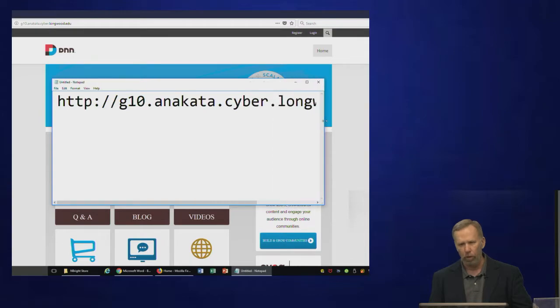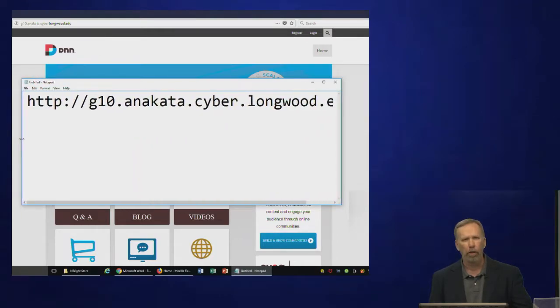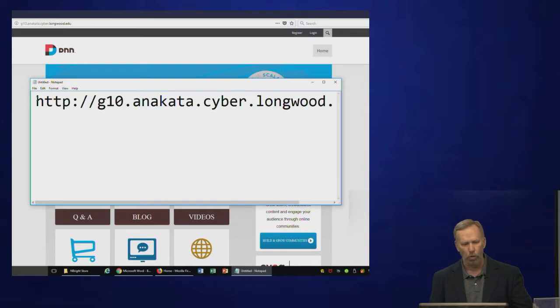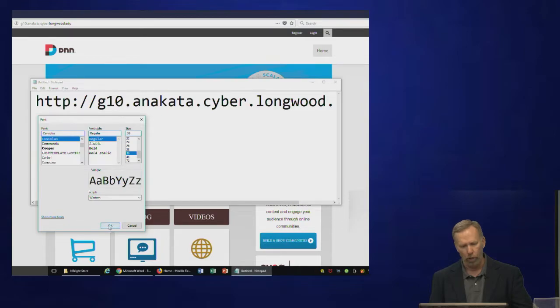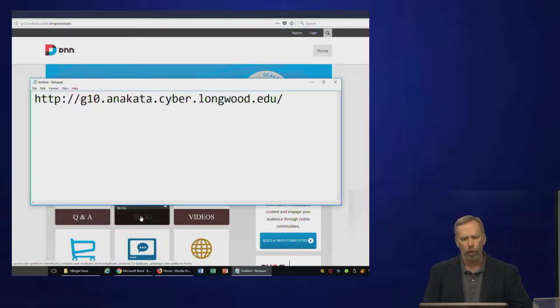And let me see if I can spread this across the page here. And I'm going to have to make that just a little bit smaller. I don't want it to go down to 2 lines. So hopefully you can read that URL there. It says http://g10.anacata.cyber.longwood.edu. This is the format that your web portals will be in when you're working on your e-commerce site.